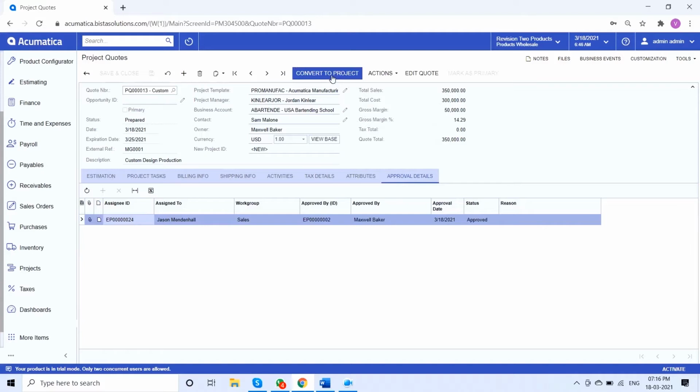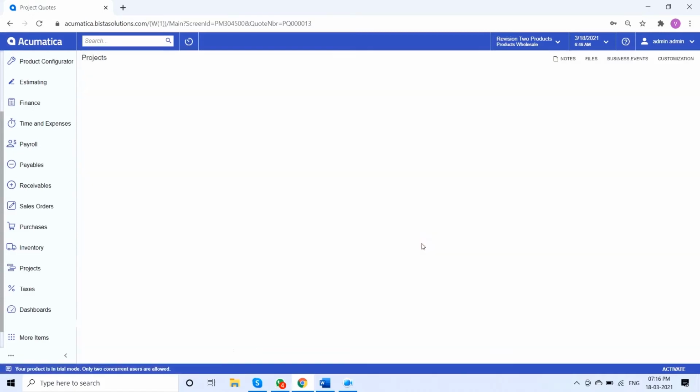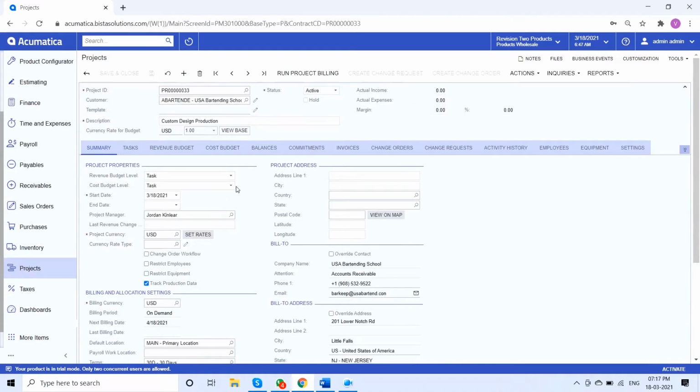Now I'll convert my code into a project. So while converting, I want to activate it, and at the same time I want to activate the task as well. So just with one click, Acumatica has created a brand new project for me, bringing all the details from my project code and my project template assigned in my code. Yeah, everything looks fine to me.